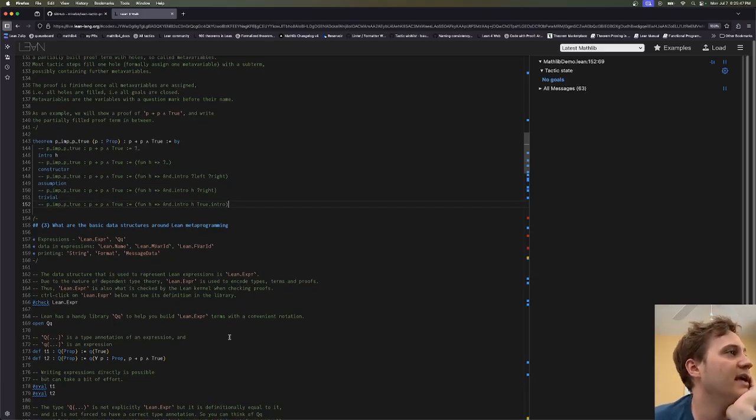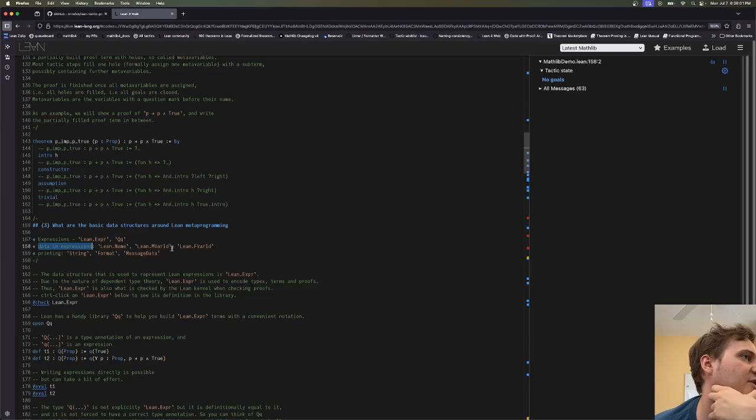Okay, section 3. What are basic data structures around Lean metaprogramming? Expressions, Lean.Expr, and QQ. Okay, this QQ will be good because I always want to understand more about QQ. Data in expressions, Lean Name, Lean MVarId, Lean FVarId. Okay. And printing string, format, and MessageData.